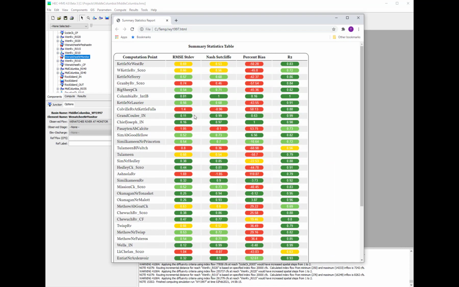You can see that in my Bayesian model, I have many computation points. So one of the nice features of the statistics report is that it gives me a consolidated view of my computation points in the Bayesian and summary statistics for each.